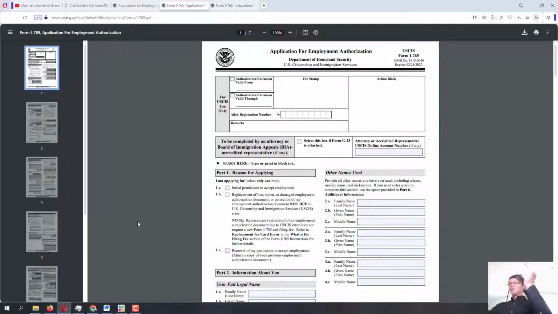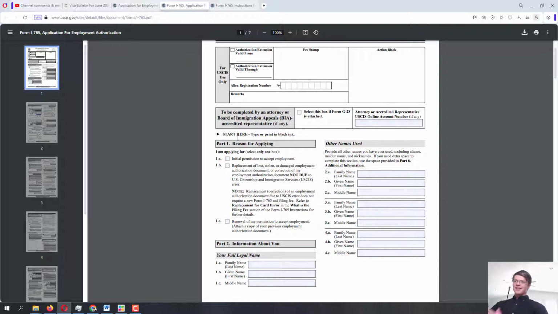So finally, 5 minutes later, 6 minutes later, we are on the application for employment authorization document. We are starting here. Underneath this, all of this is left blank. This is for the immigration officer. So all of this at the top, we're not messing with it. We're starting here and it clearly says start here.